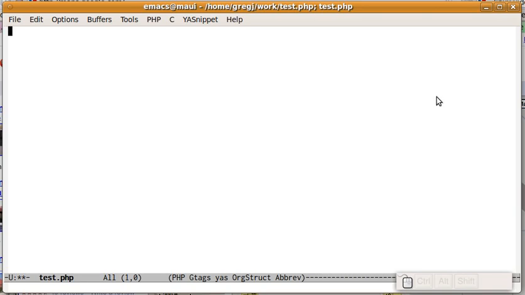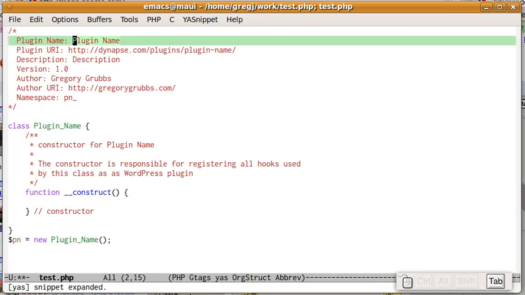Going to demonstrate two YASnippets, both of which require Emacs Lisp to operate. They're both part of a PHP bundle, so I'm starting out with a blank file, and I'm going to write a plugin for WordPress. I do that by typing in the word plugin and hitting tab.